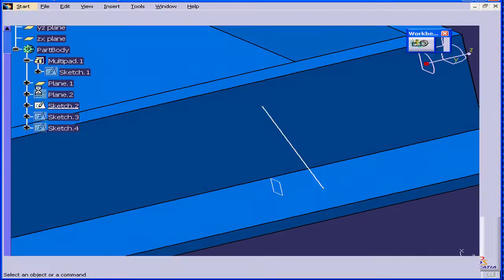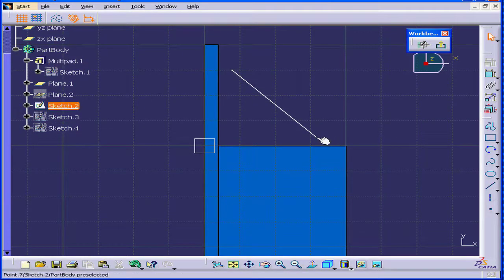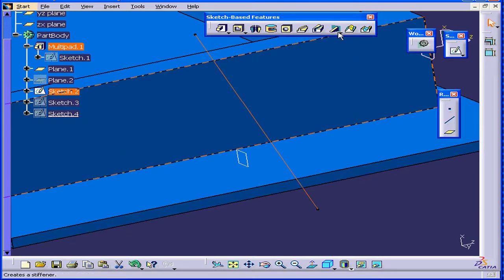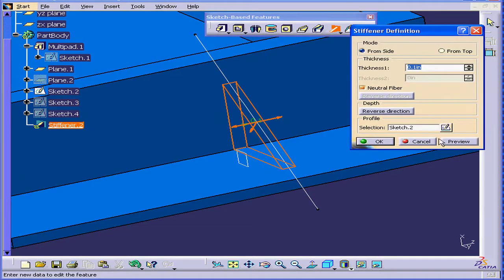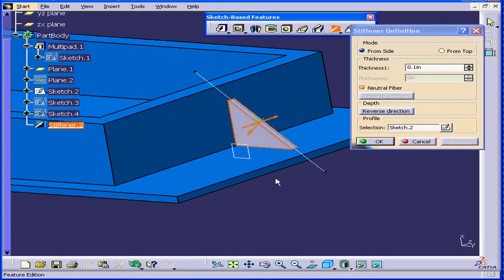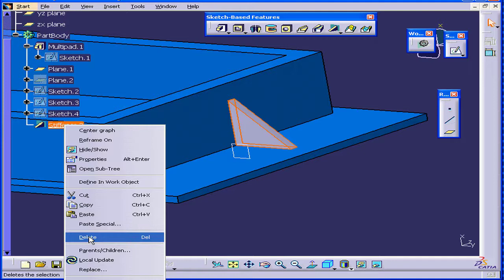Double-click on Sketch 2. I'm going to extend this line. You clearly see that this line crosses both these faces. Let's exit. And now let's select the stiffener command. We'll leave the same options in and click Preview. You see CATIA has generated a preview for us. Click OK, and we have our stiffener. Let's delete it. Right-click, Delete.